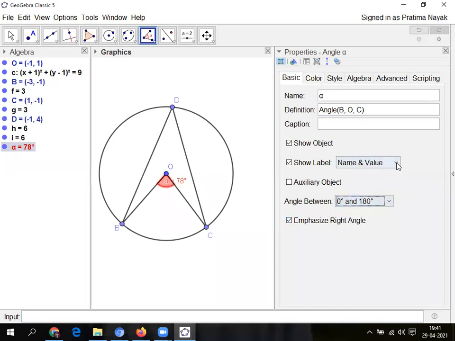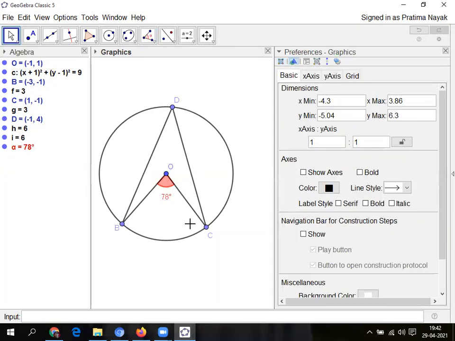And here click on name and value. Only name is there, name value is there, value. I'll go for values. It will show only the angle. So see, it is showing only the angle. Now to place this angle, I'll go for move, then I can move this. Click on move, it will move this object anywhere.